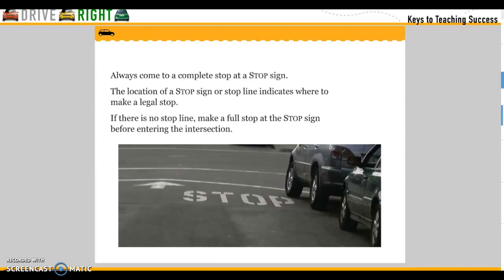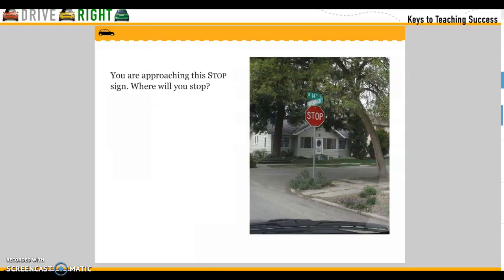Always come to a complete stop at a stop sign. The location of the sign or stop line indicates where to make the legal stop. If there is no stop line, make a full stop at the stop sign before entering the intersection. You are approaching this stop sign. Where will you stop? The front of your car must stop in front of the stop sign.